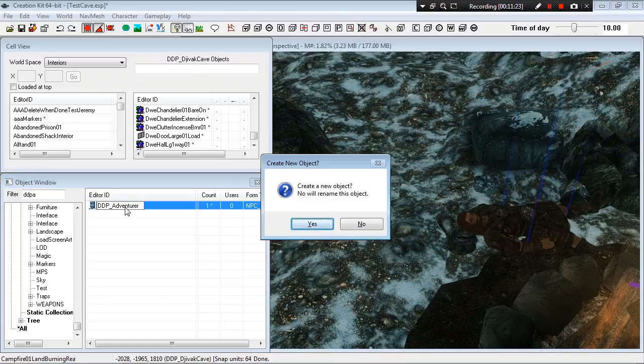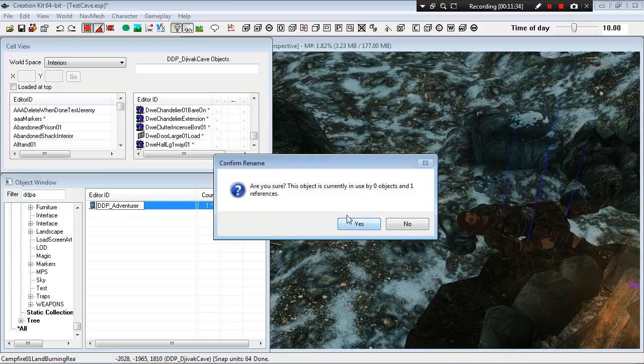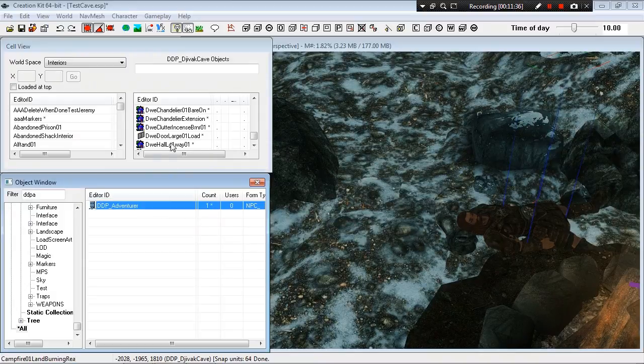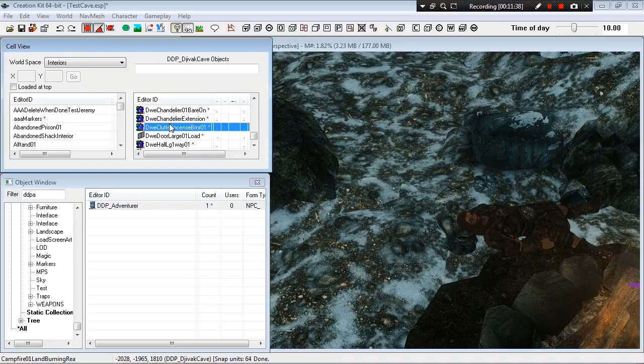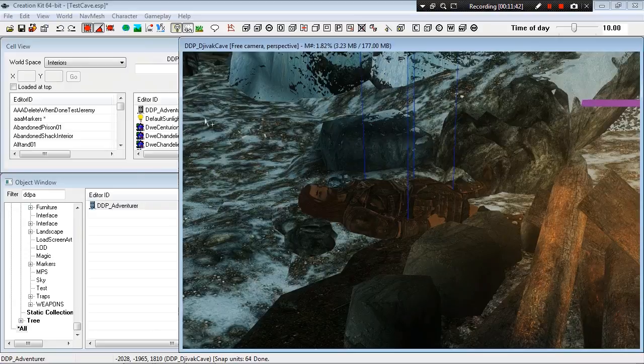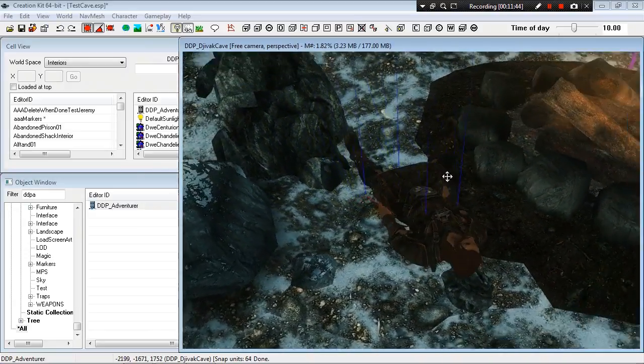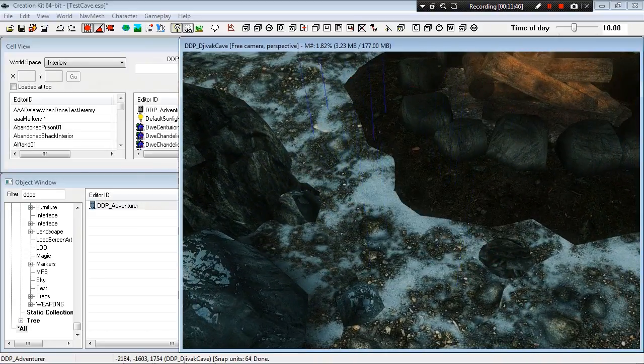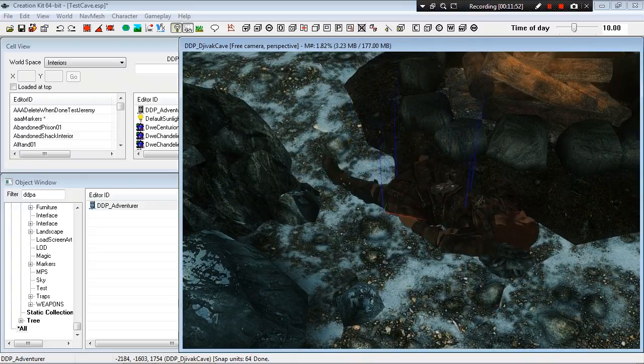When you're renaming an object, it'll ask if you want to create a new object or just rename the current one. So it's asking me, do I want to create a new object? I want to hit no. Are you sure? Yes. Boom. Okay, he's renamed. So now we go to DDP, there we go, Adventure. I can double click that. It's going to select him for me. And now I can move him around, except I'm bound to the grid. So I'm going to hit Q and Control Q. There we go.